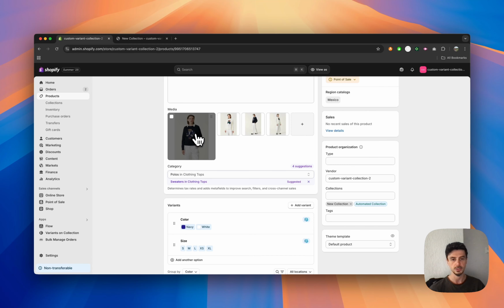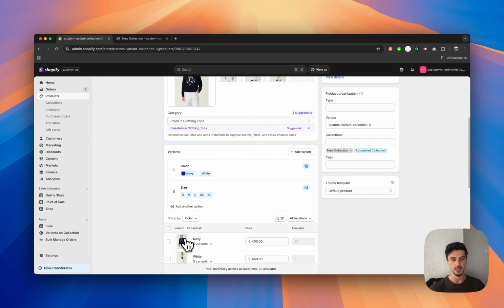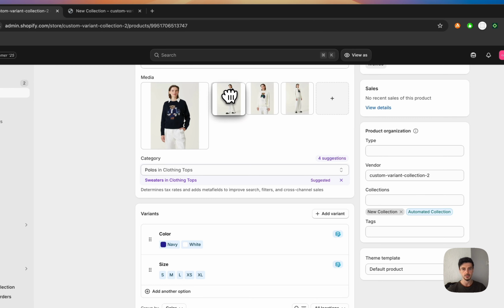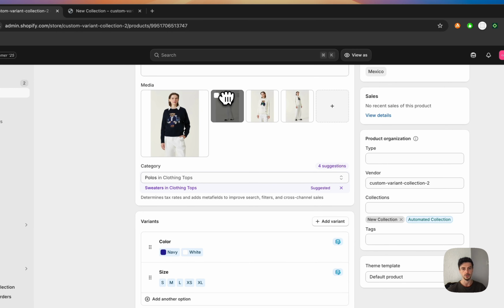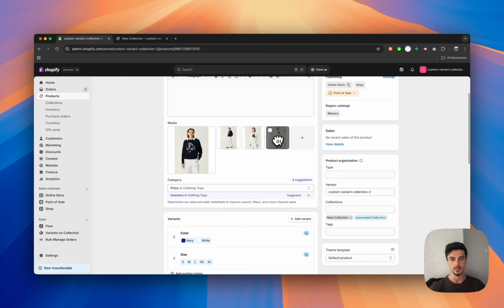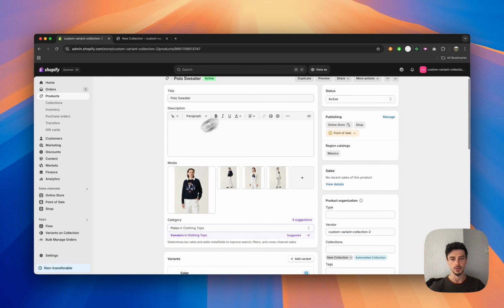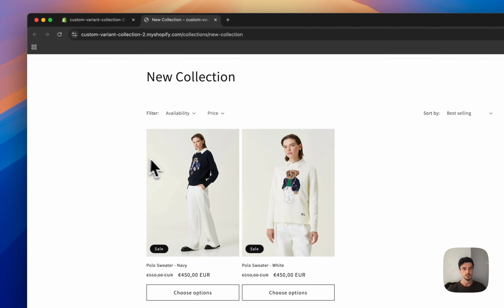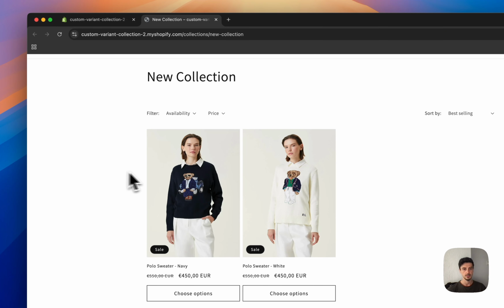For example, the first image is set as the first variant image. So I just drag and drop the second image, the hover image, for the first variant like this, and the third image is the first image of the next variant, and next comes its image hover. So I already ordered it, so I just come back to the collection page, refresh the page, and you can see the image hovers are correctly set.